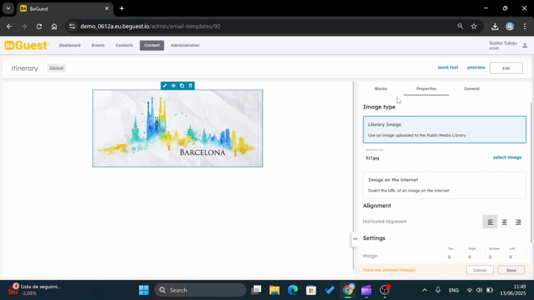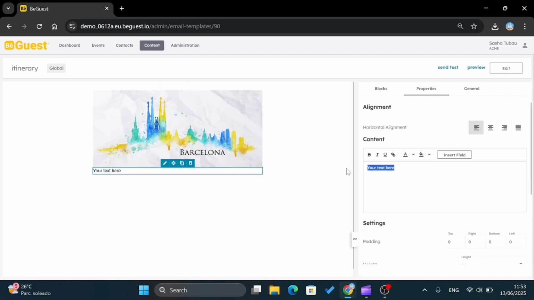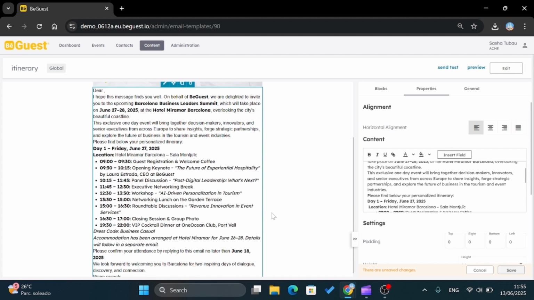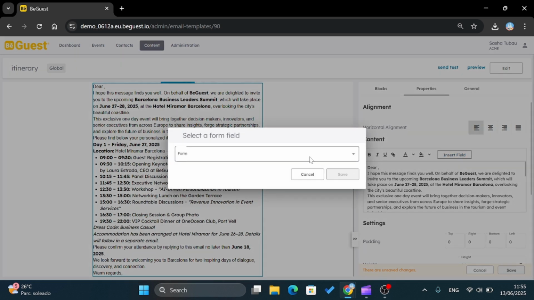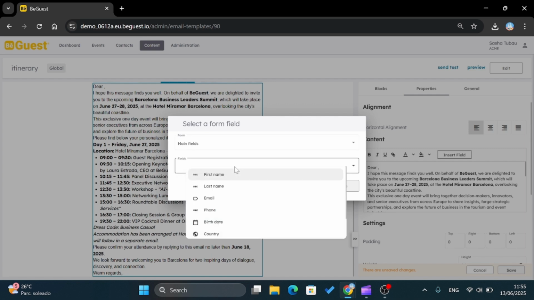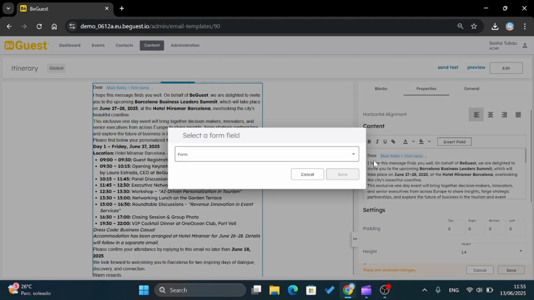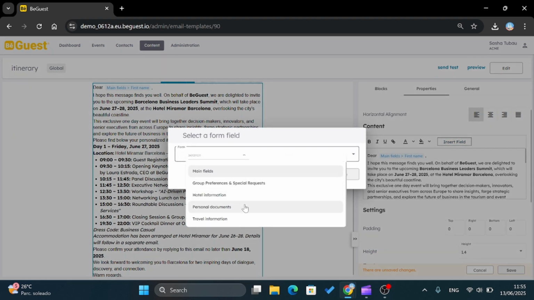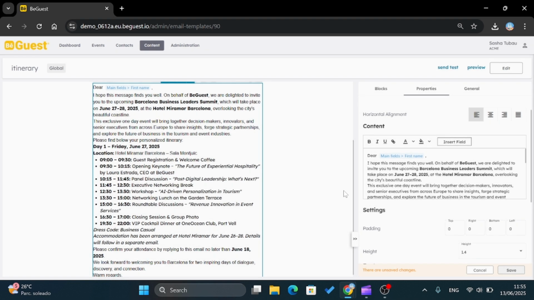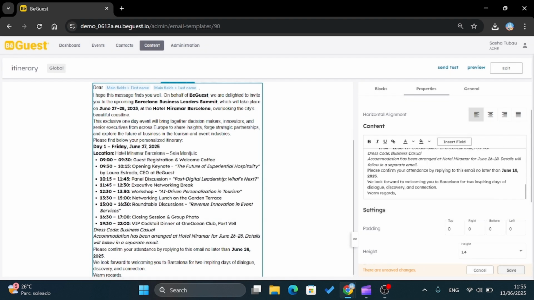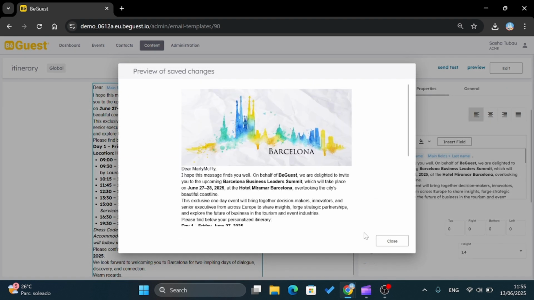Then add a text. Drag a text block into your template and write your message. To personalize it even more, click Insert Field to add the guest's name. You can insert both main guest data and any custom form fields. This is especially useful if you want to send personal emails, like showing each guest a specific itinerary. For example, to insert a recipient's name, go to Insert Field, Main Field, Name. This way, each email will be automatically personalized for every recipient.